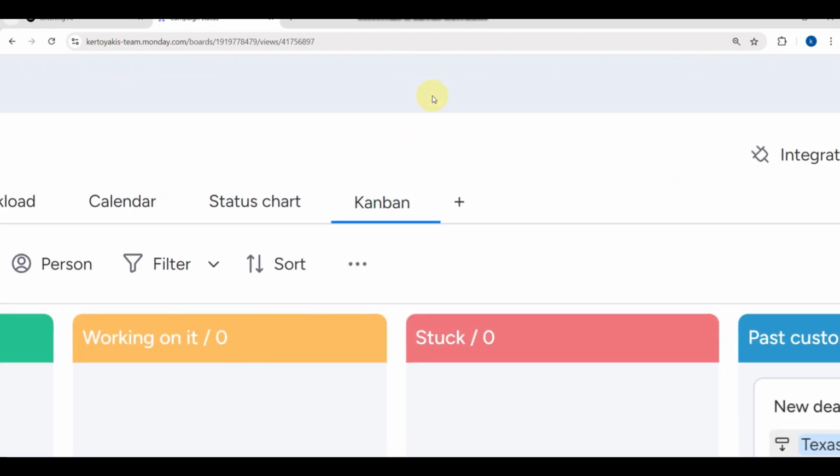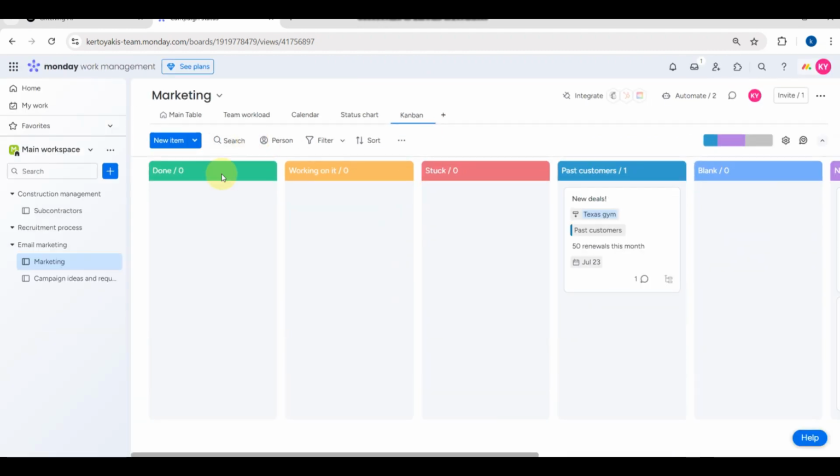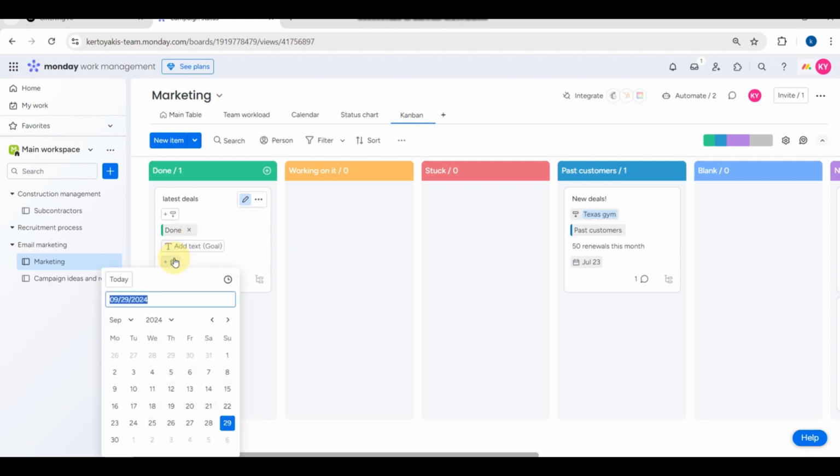Then here, guys, you can easily add a task or an item. As you can see here, it's very empty, but we can add an item here. You just need to click on that add button. And then after that, you can rename it, depending on you. For example, I want to rename this one into latest deals.